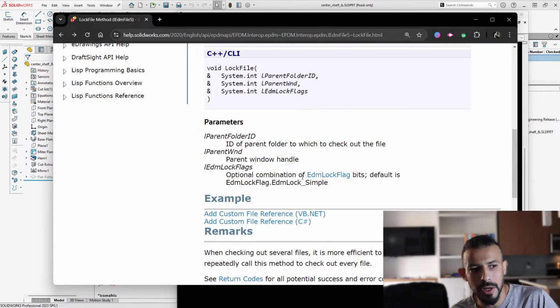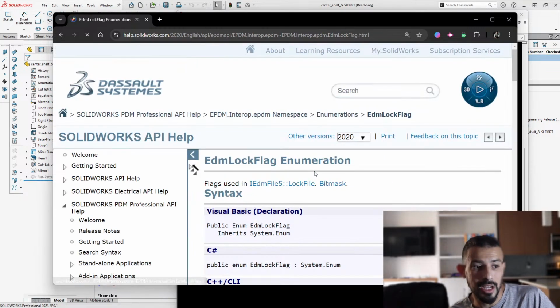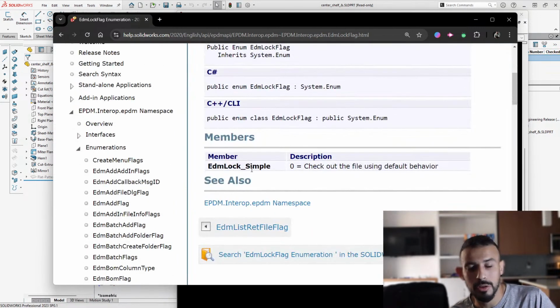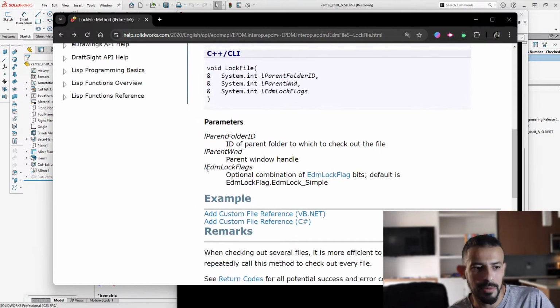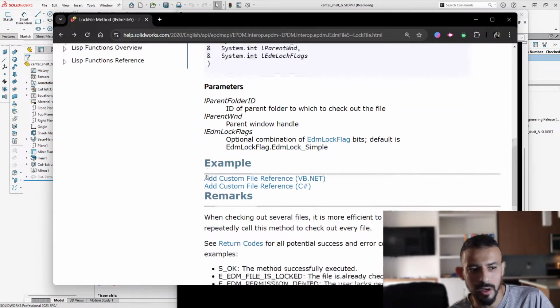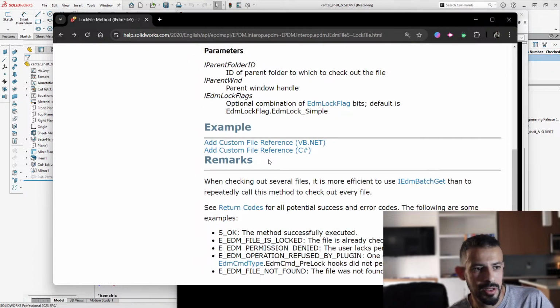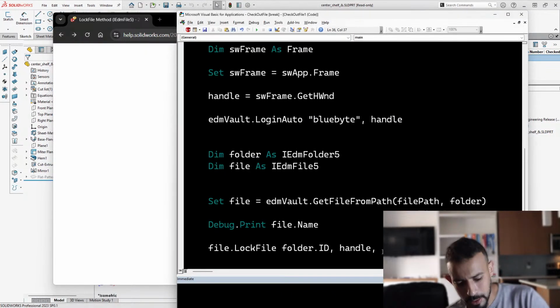EDM lock file, optional combination of EDM lock file bits. Default value is EDM lock file dot EDM lock simple. So a combination of EDM lock file, and then when you go here, there's only one member, so I don't know what combination they are talking about. And the member uses 0, which is the default behavior. So if the team from the SOLIDWORKS PDM support or the documentation folks can really clarify this, because this is very confusing to me. So that parameter you can absolutely ignore.